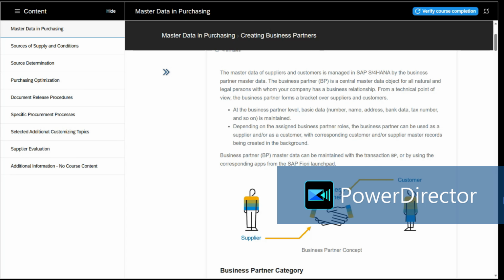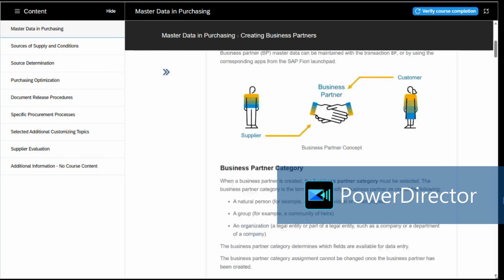So earlier, from procurement we create vendor master, and from the SD side they create customer master. Now the business partner links both supplier and customer. They can create a single master record which will be available for both. If they play both supplier and customer roles, we can create both with a business partner.